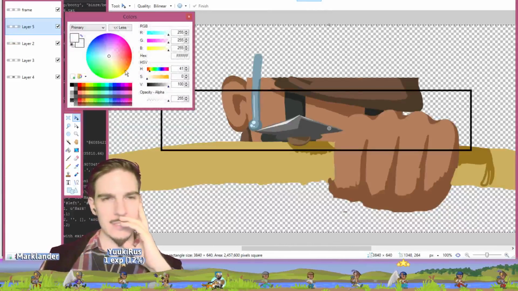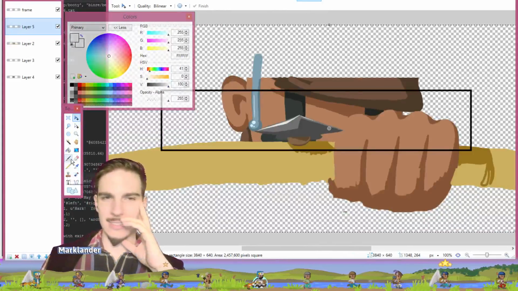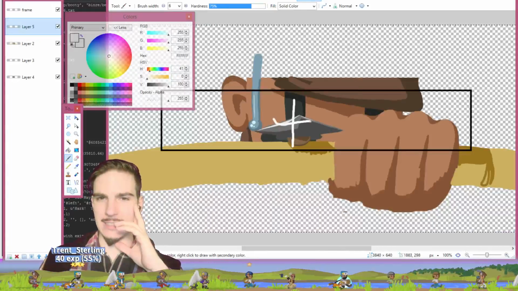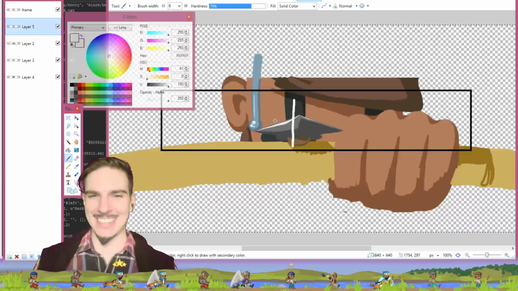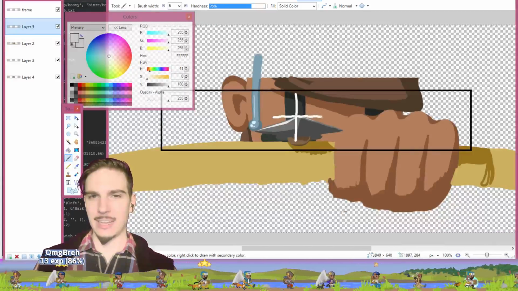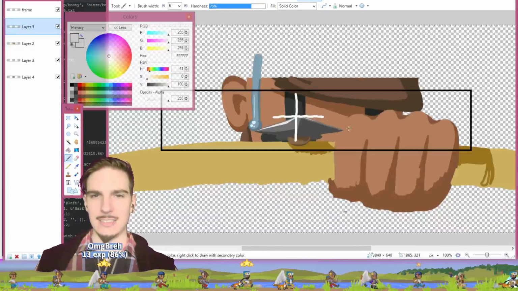So let's see what we can do with this. It's basically just going to be a really bright glint sort of thing. Whoops, that looks so sad. It's going to be a bright glint, and it's going to be right on the tip of the arrow, kind of.